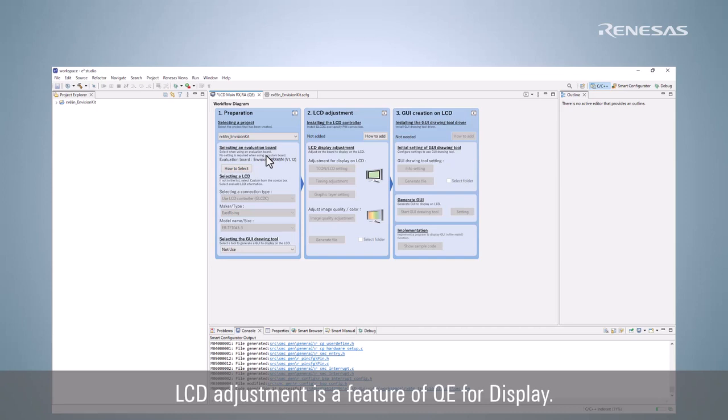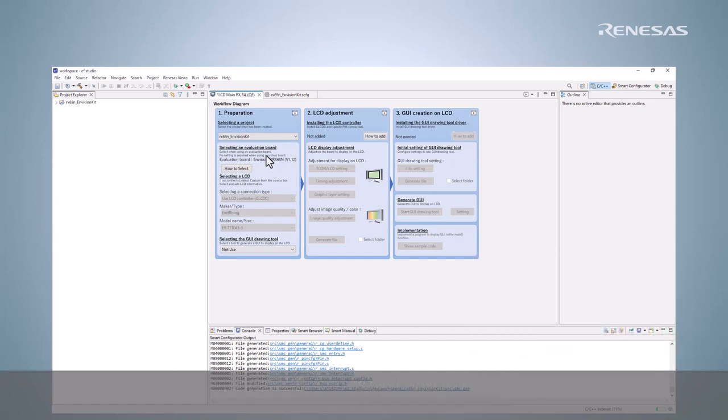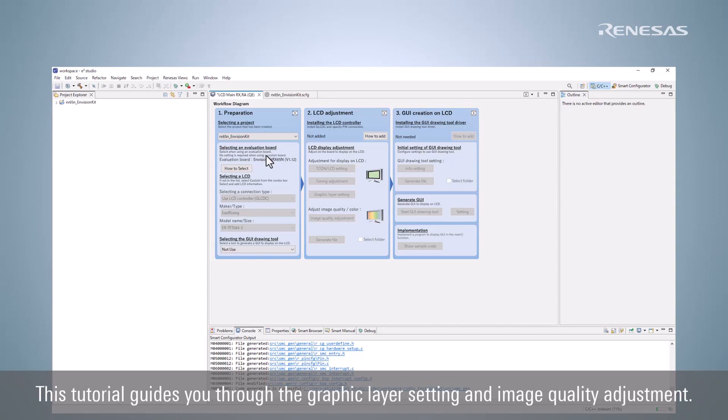LCD adjustment is a feature of QE for display. You can adjust LCD settings while displaying an image using the dedicated adjustment program. This tutorial guides you through the graphic layer setting and image quality adjustment.